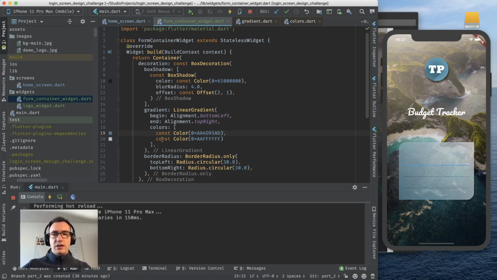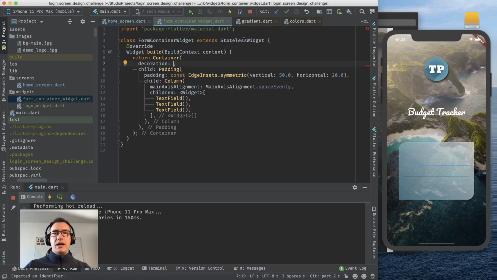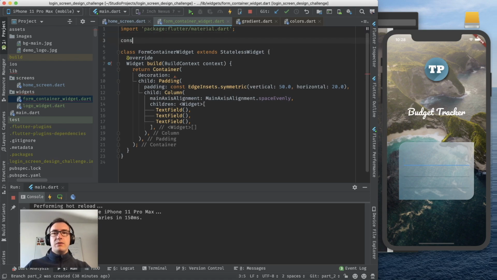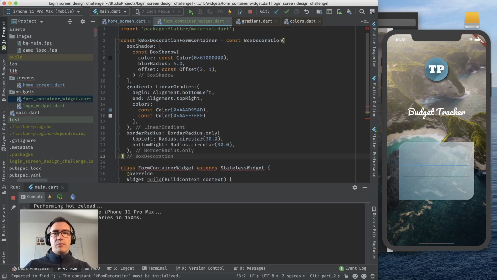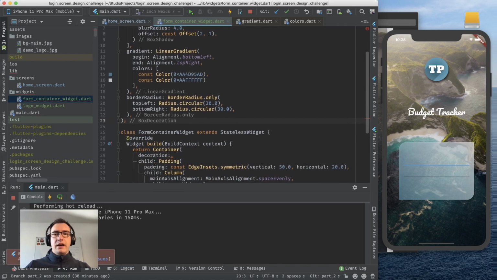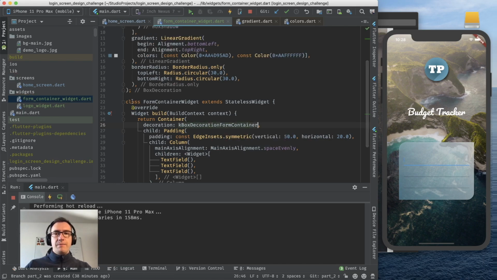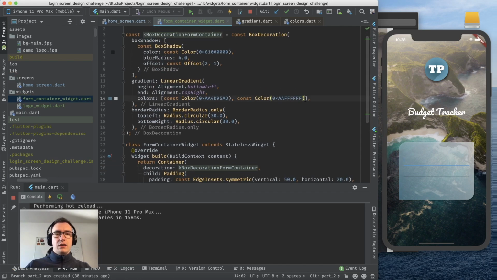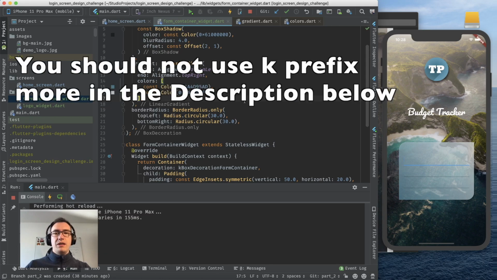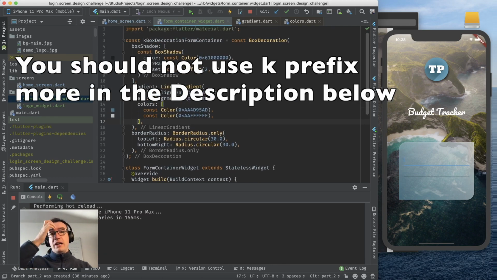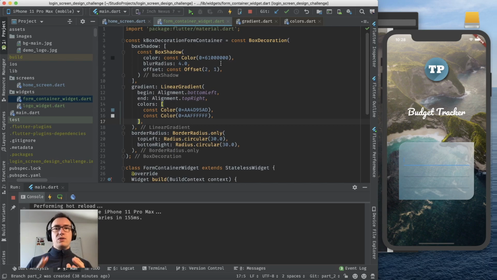And now we managed to have everything as a const, and all of that can go up as a constant declaration. I can write here const kBoxDecorationFormContainer, and I can put all of that stuff inside. It's declared one time, and it will never be changed. With that, I can reuse it down here, and everything should be as quick as possible in rebuilding time. Perfect. So now we managed to create a const box decoration.